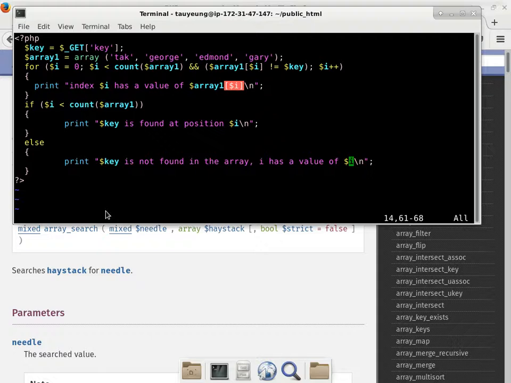Count is the number of elements in the array. So in this case, we have 4 elements. Okay, no, but it starts from 1, 2, 3 to 4. But we are starting from 0. $i starts from 0. It has to start from 0. That's part of the language specification. Both of them start with 0, $i and also the count of array.